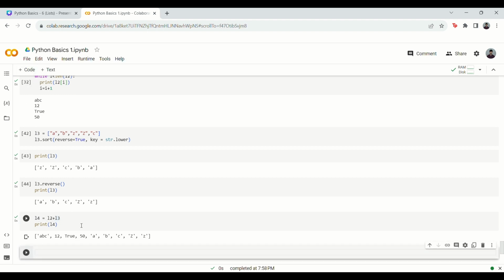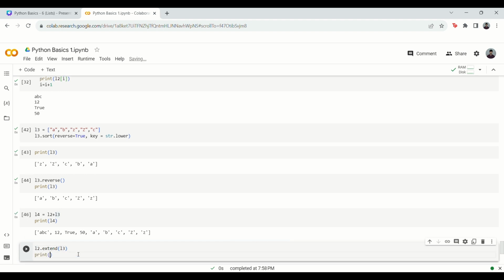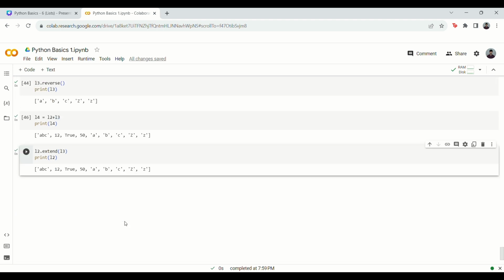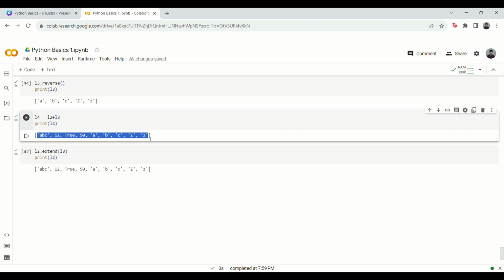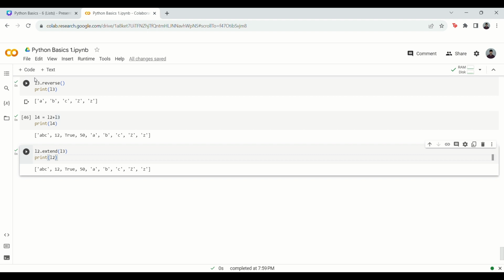And then the other function is L2.extend(L3). So this will edit L2. It will append the L3 list to L2. So again the same output, because it's the same thing, we're just using different functions for it.